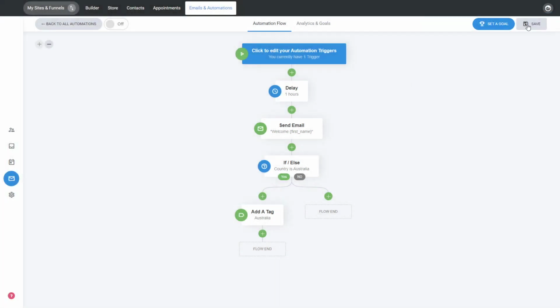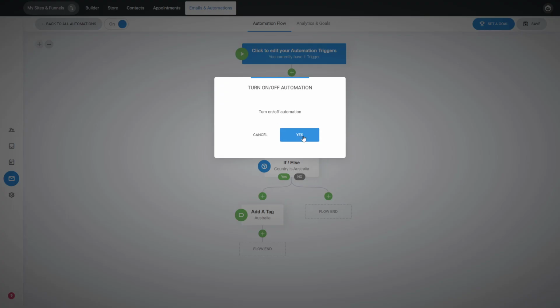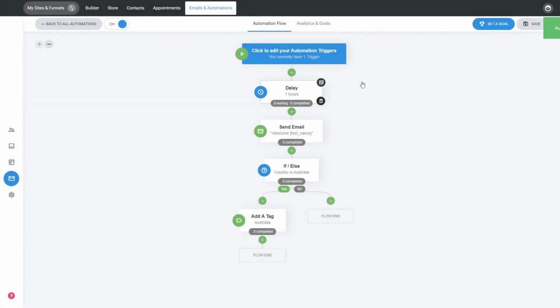When you're ready, just click on save, and you can also turn on your automation so that people can actually enter and start being sent into the automation itself.